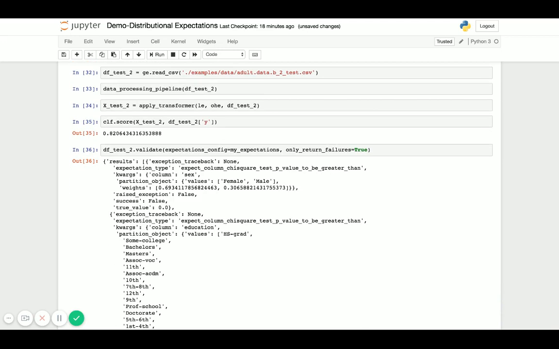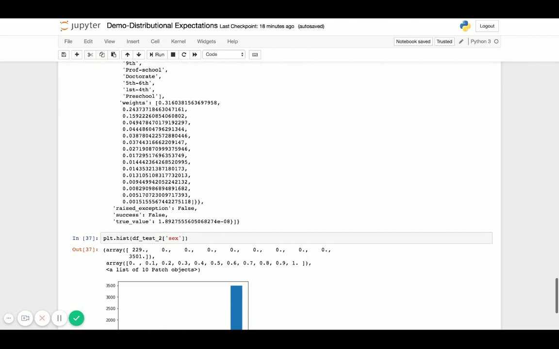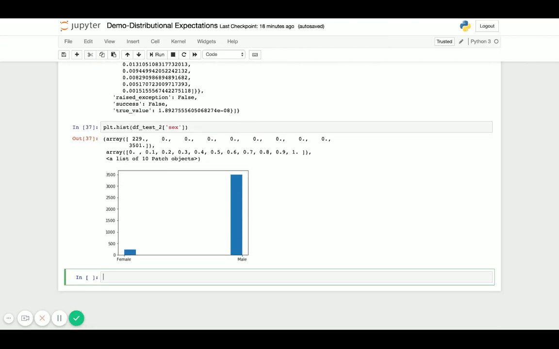That's a way that Great Expectations can help to quickly zero in on problems in a pipeline and provide more information for data engineering and data science teams to be able to hone in on problems and quickly address them.